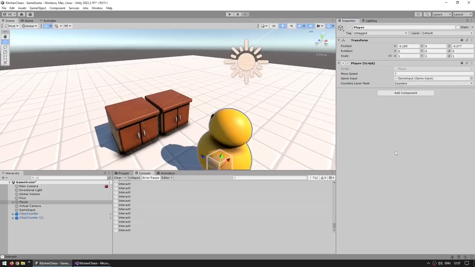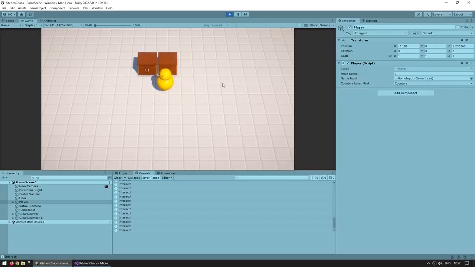And just like this, if we do test, and now if I move towards it, and there you go, got the nice interact on both of them. So everything still works exactly the same, but now if we had another physics collider in front of it, it would still work because we're using a layer mask to only raycast against counter objects.